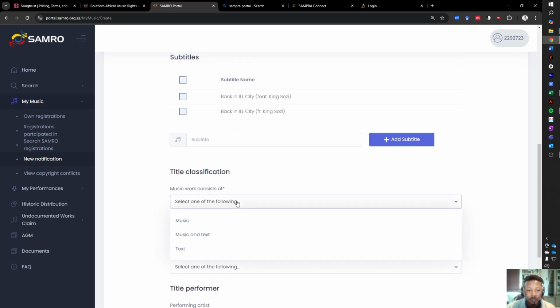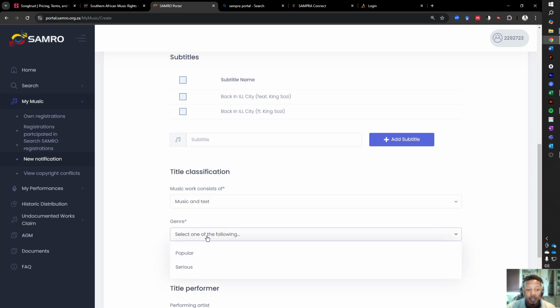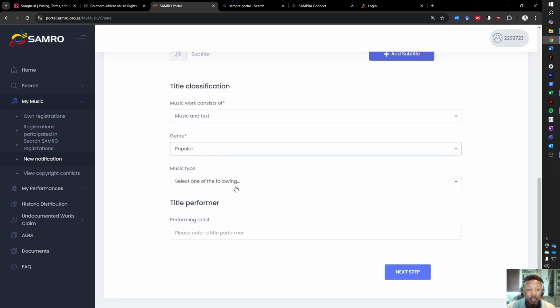And then the music consists of music and text. So music is if it's just music, music and text if there's lyrics, and lyrics text if it's just lyrics. So this is music and text in this case. And then genre, it's a popular genre. So this is for things like Gqom, Amapiano, charting music, pop music effectively.